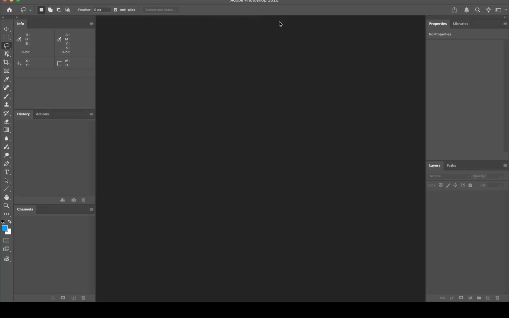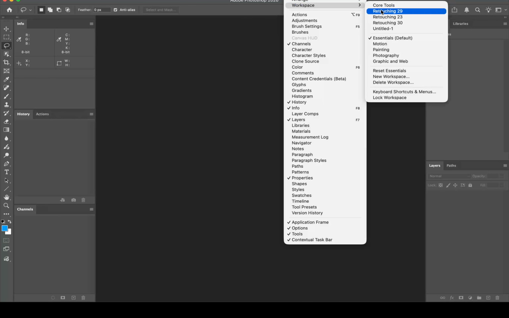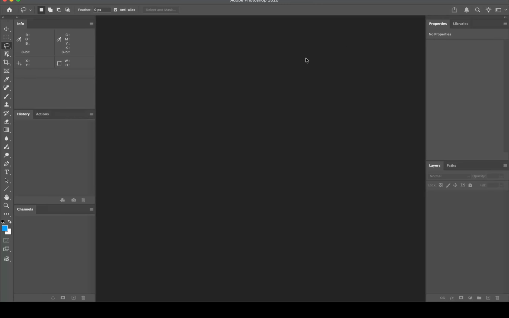So if you want to save this, and you should save this whether you end up using it or not, no one wants to rebuild this, come up to the window menu, down to workspace, down to new workspace, and it's going to open up, and you want to name it something meaningful like retouching. I have 100,000 of these, so I don't need to name mine anymore, but nonetheless, that's all you need to name yours. You don't need to give it a number, and then simply hit save.